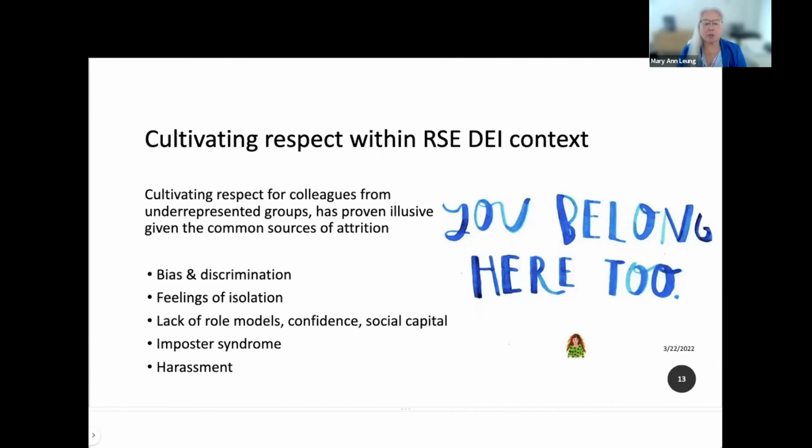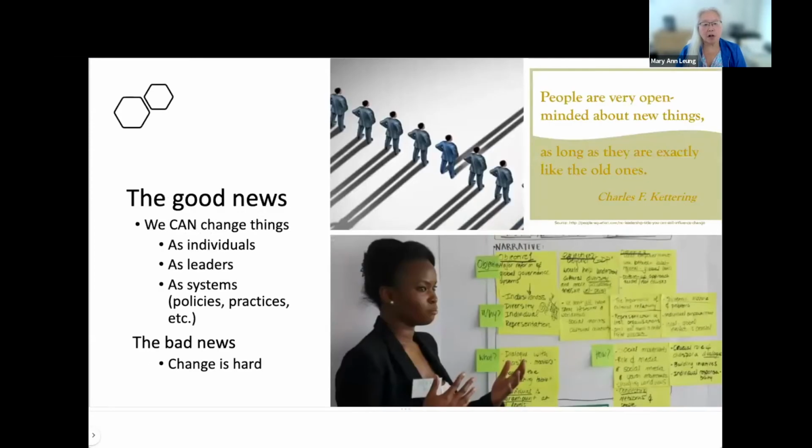Although of course someone doesn't have to look like yourself to be a role model, we have to have role models. We have to have confidence in the social capital to be really fully functional. There are other things which are, of course, well documented, like imposter syndrome. And unfortunately, there are situations where there is actual explicit harassment. I think we're getting much better on this front, but that has been a barrier. So on to the next slide.